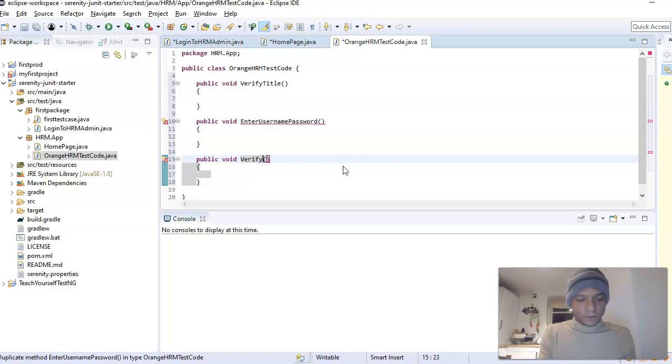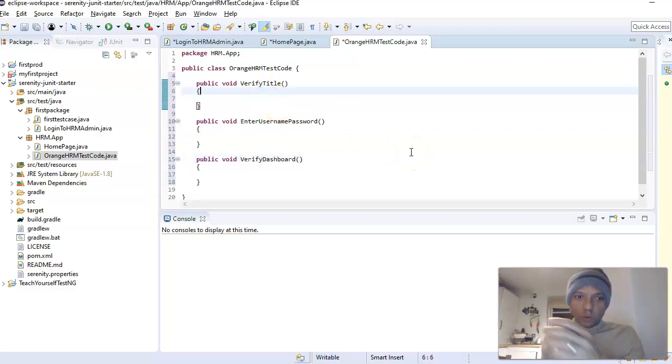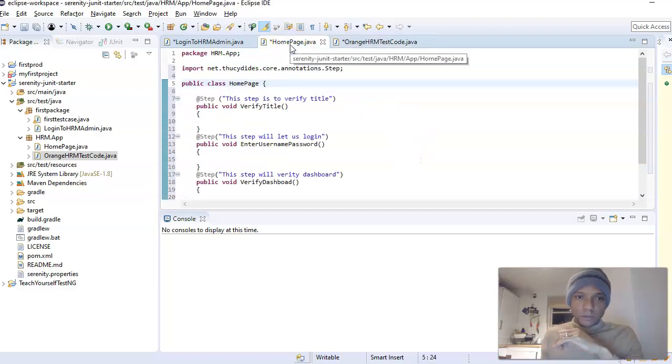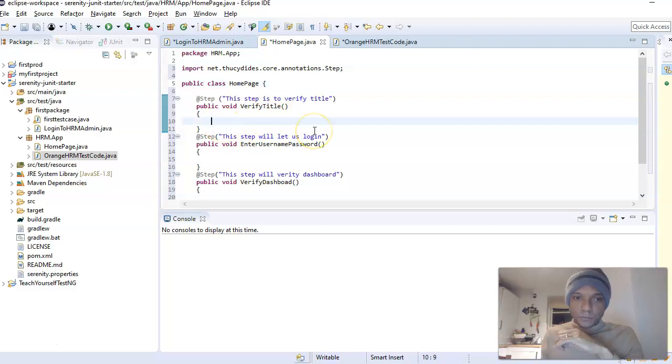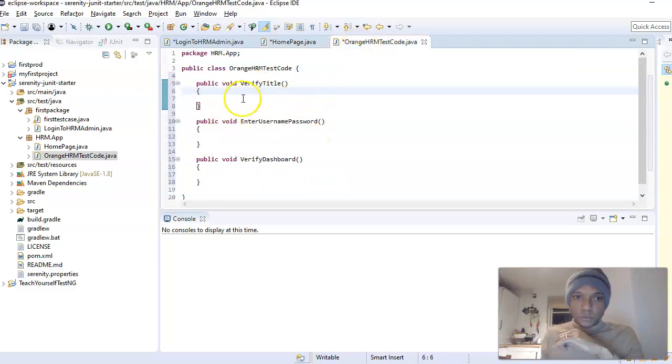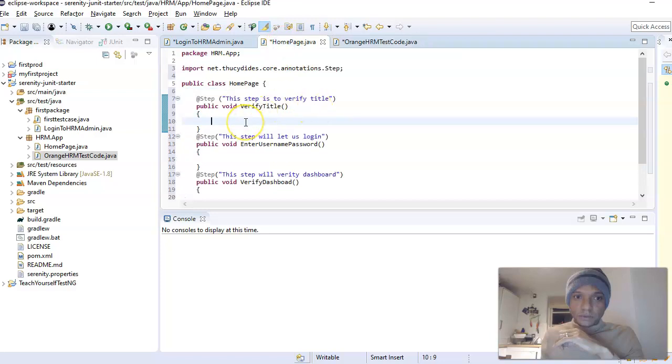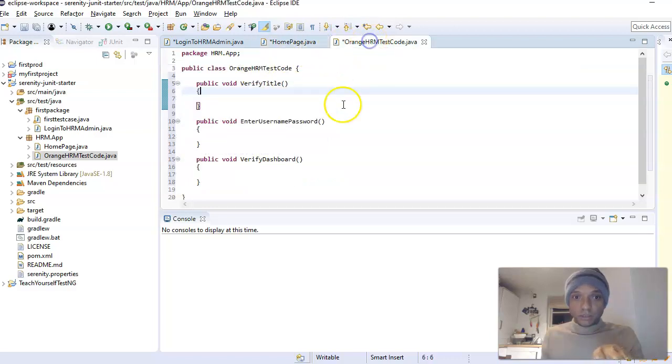Verify dashboard, right? So we've got another empty skeleton here for a class, and this is going to hold our test code. So we want to go back to the methods and in here we want to link this and see the actions we're going to be doing. So this methods file is going to be linked to this code.